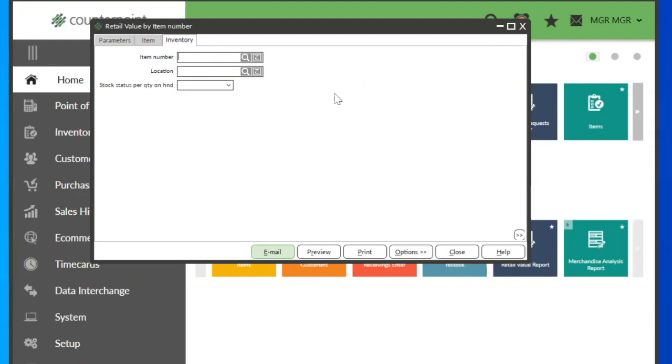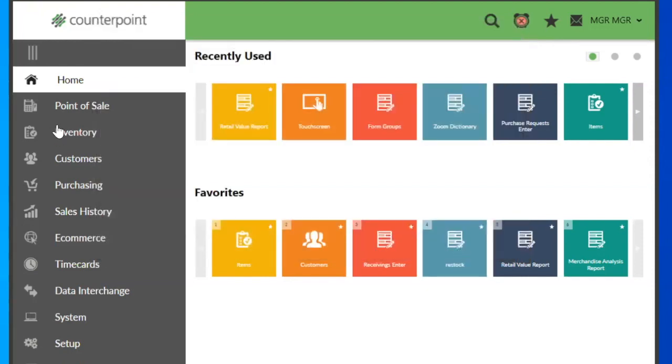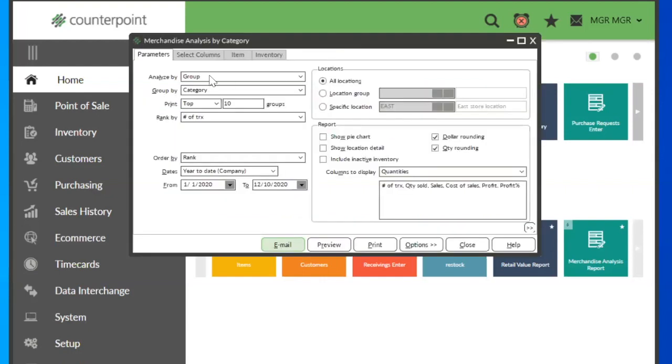So once I've used the retail value report to start from a macro level and work down to a micro level as to what inventory I have, what's moving, what's not moving, I might do further analysis using the merchandise analysis. Based on what I've seen on the retail value report, I might filter the merchandise analysis down to the individual item or subset of items that I really care about.